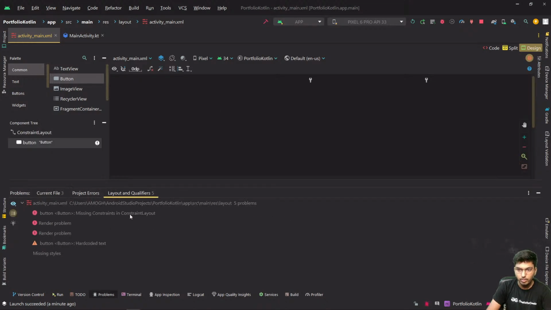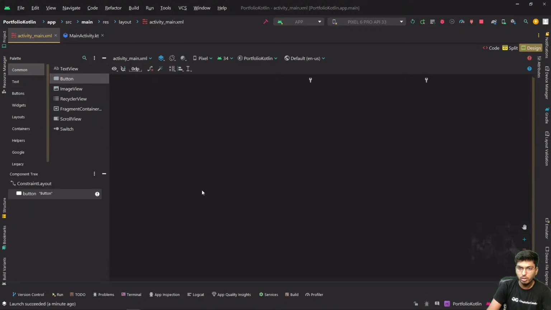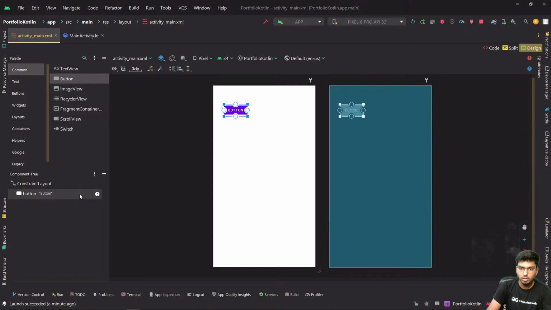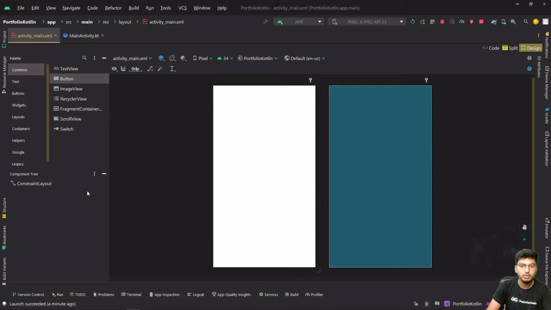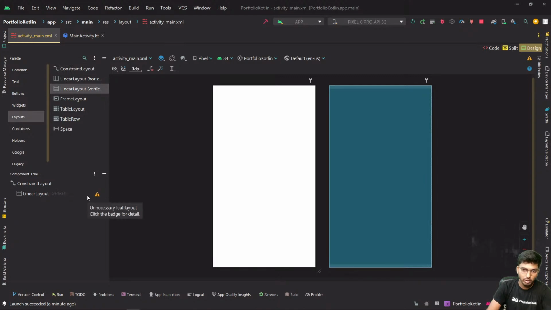What's the problem? Yeah. Firstly, it says that you have to create a layout, then only you can put the button. Let me remove this button because I don't really need a button as of now. So we have a constraint layout. Now we'll click on layouts over here and I'll click linear layout that is vertical. So I'm going to click a linear layout that is vertical layout.